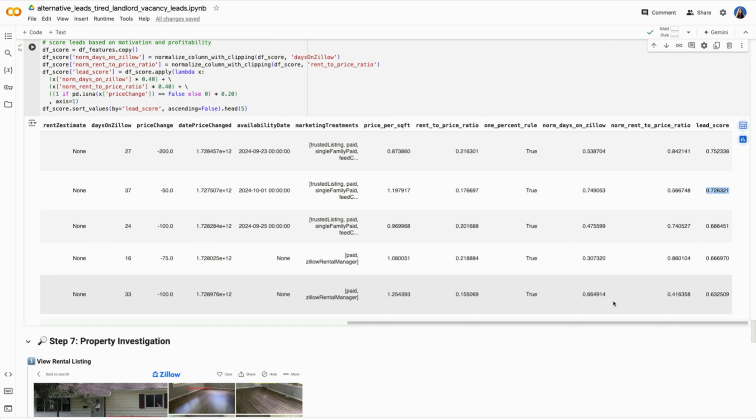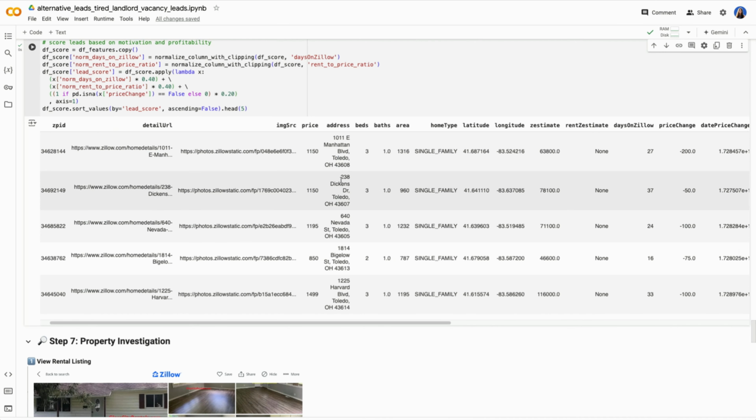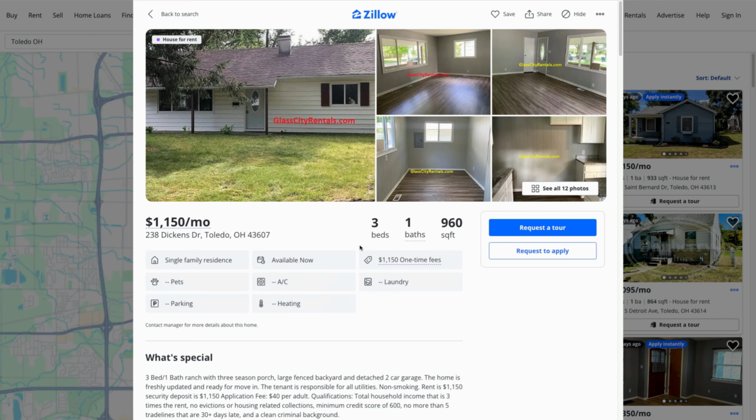So let's look into the second one. The second lead is for 238 Dickage Drive. I am going to copy this and open it up in Zillow. This property is 3 beds, 1 bath, 960 square feet.